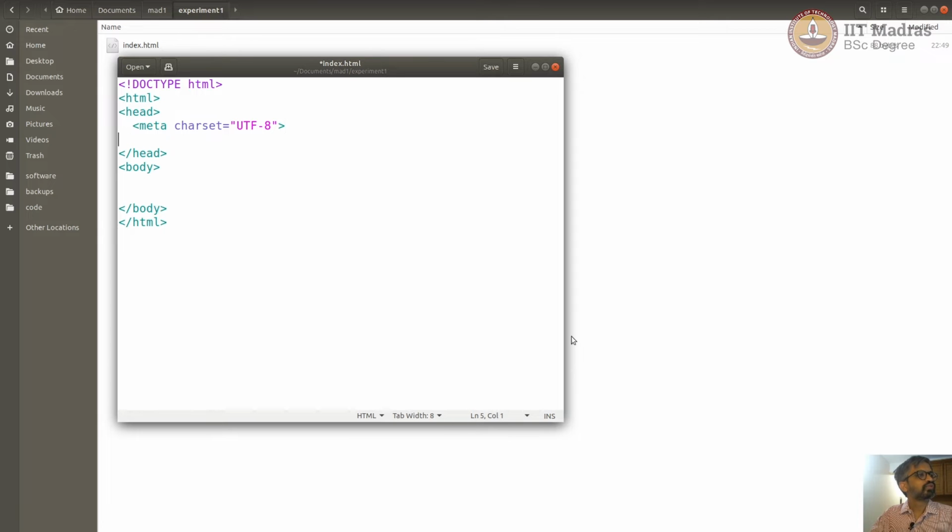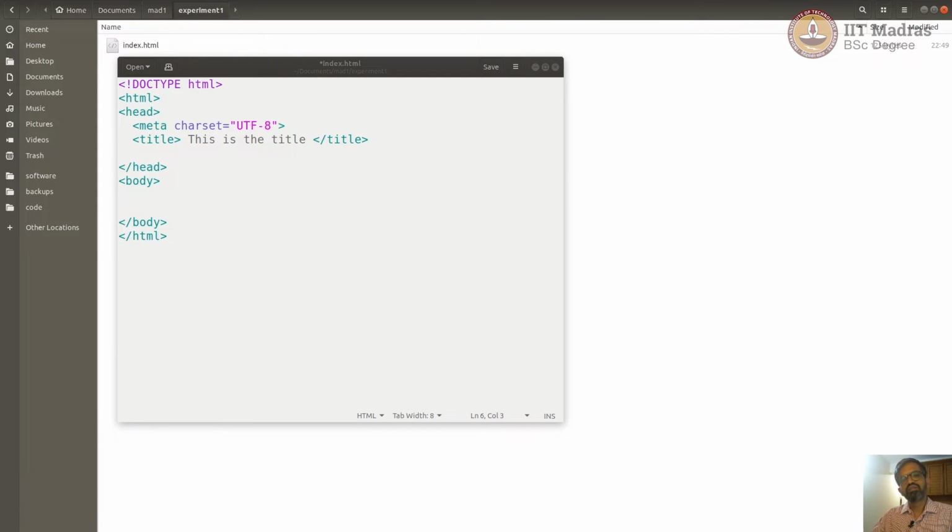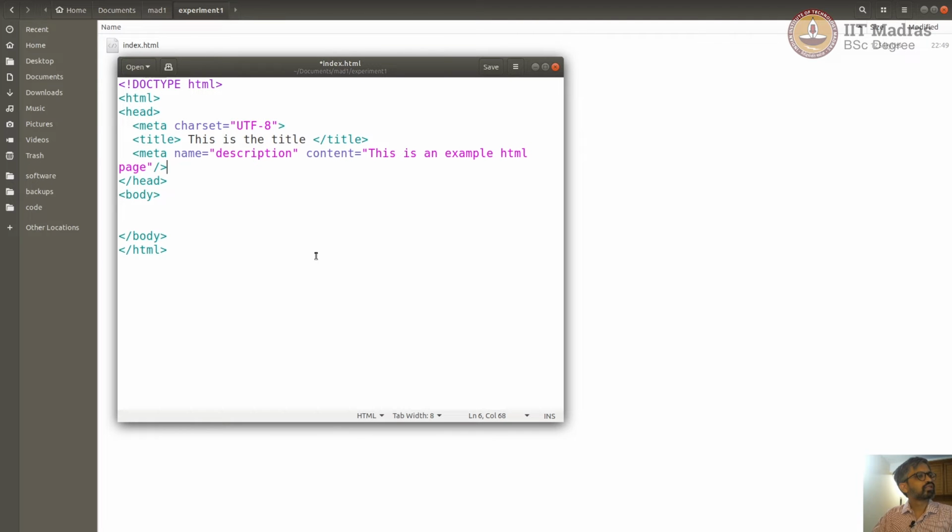Also want to add a title for this document. That's added using a title tag. So let's type that. Okay, so we've added a meta tag and a title tag. Next, we'll add a description as to what this document is. That's also done using a description meta tag, similar to our character set meta tag. I'm just going to paste it.